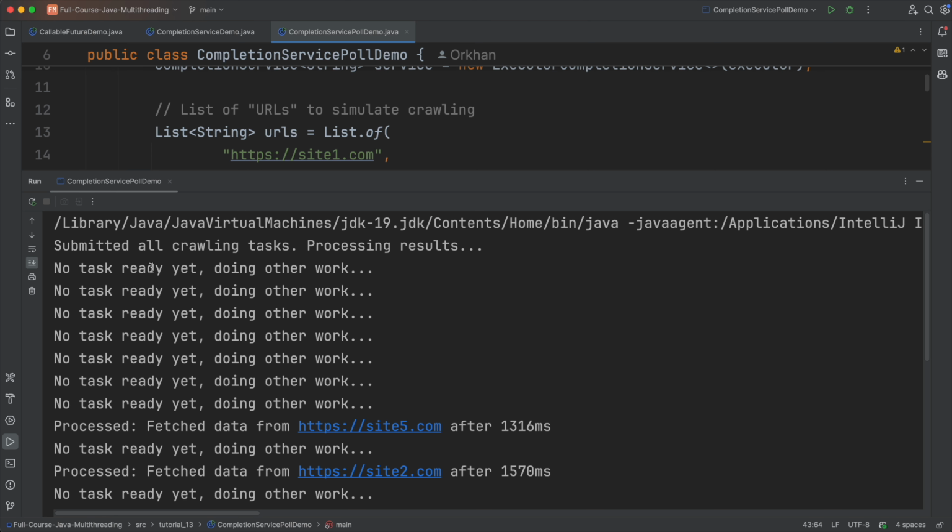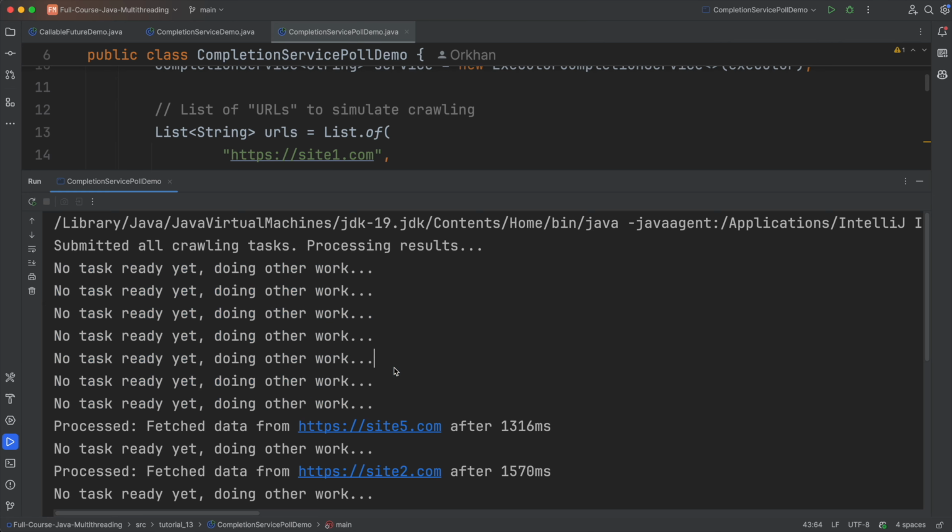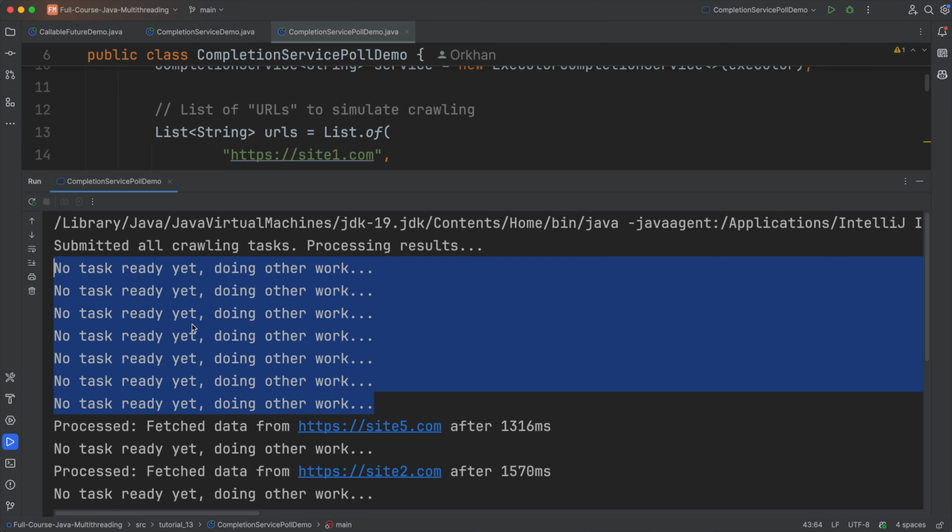no task ready yet. We have submitted all the work, and at this point we don't have any task that is ready for processing. So we can do some other work. In our program, we may have other things, and we can optimize our logic in order to do some other work.